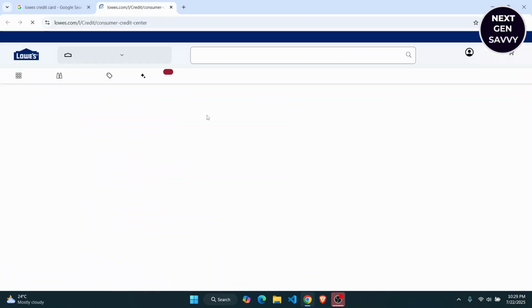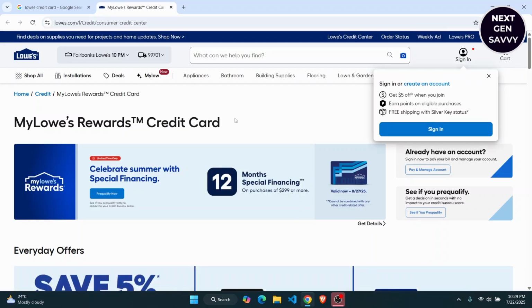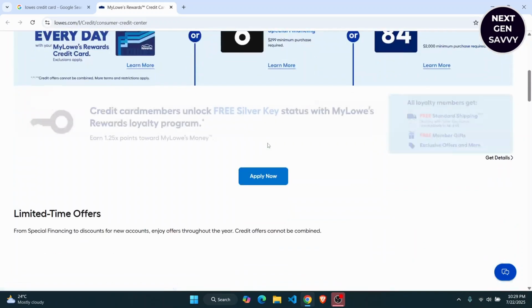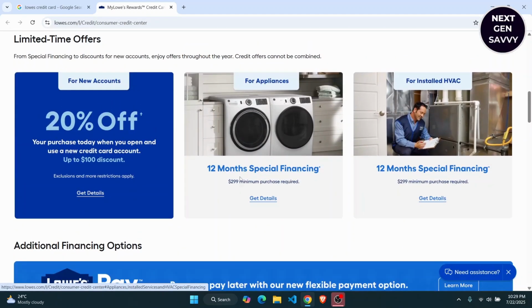Just go ahead and click on this, or you could just find it in the My Credit Card section when you log into your account. And once you get to this page, you're going to have to look for Pay and Manage Account. So all you have to do is find that once you sign in, and if you scroll down, you should be able to log into your account.